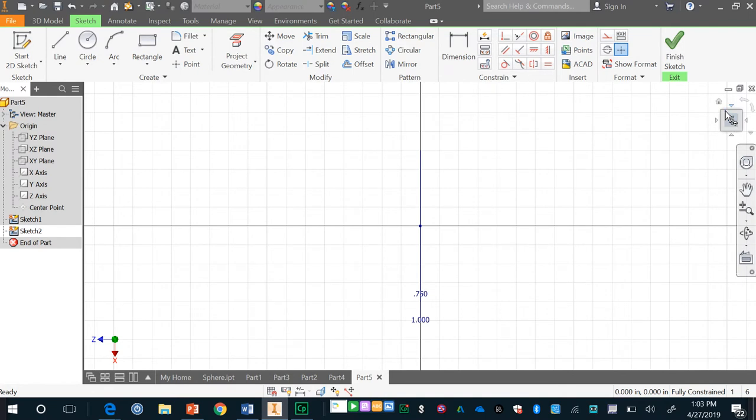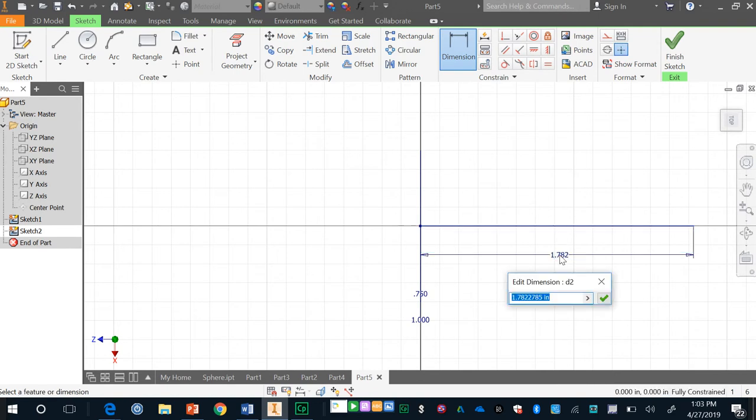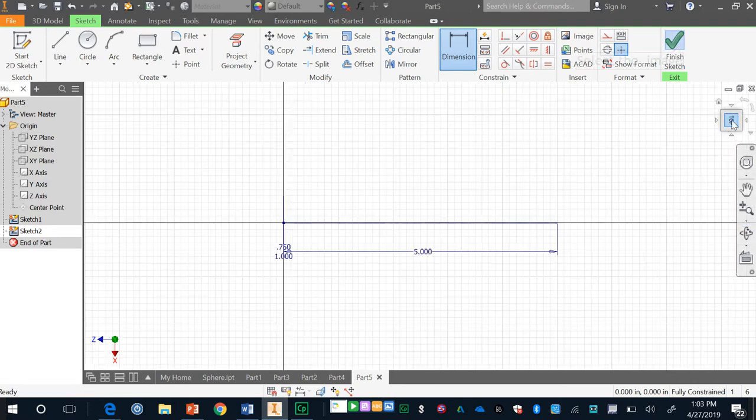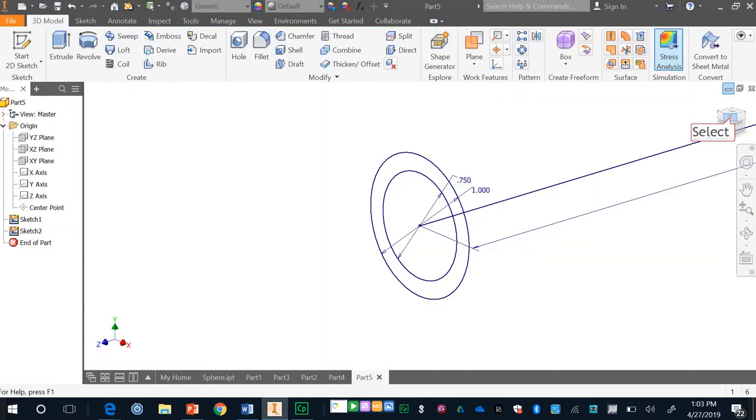Now I'm going to go ahead and grab my line tool and start at the origin point and just draw a line out. For the purpose of this demo, I'm going to go ahead and make this line 5 inches long. I'll recenter it here and then hit finish sketch.